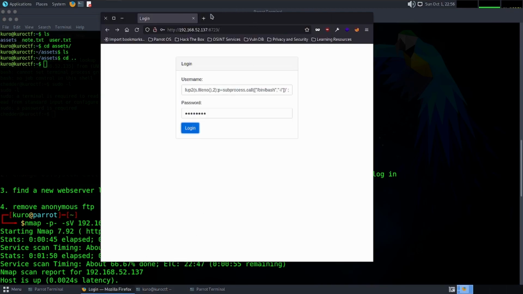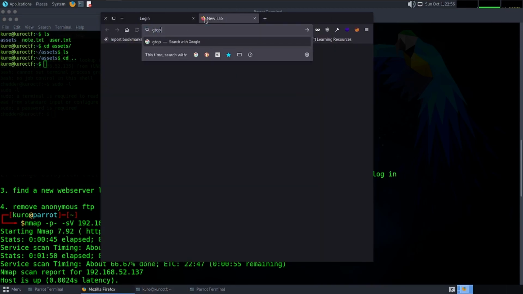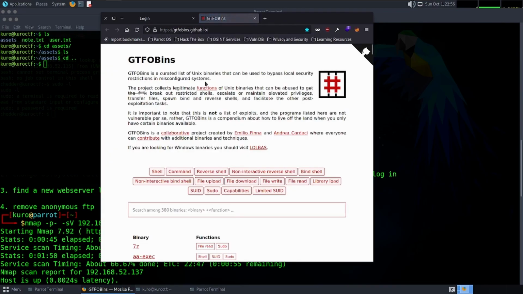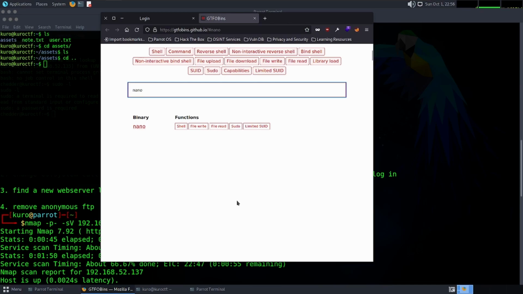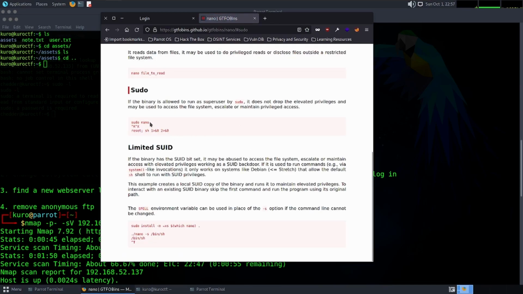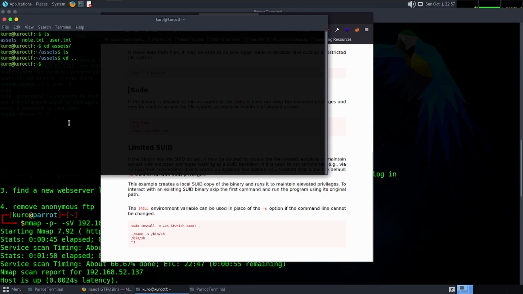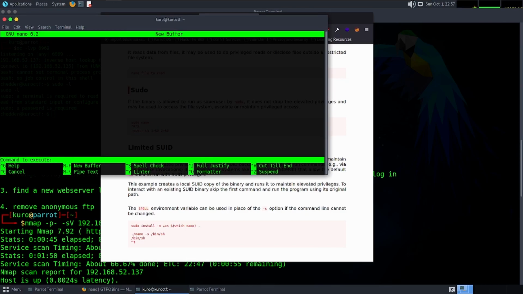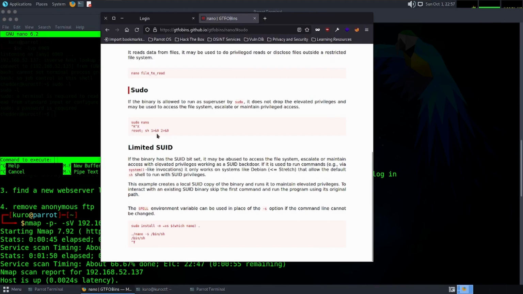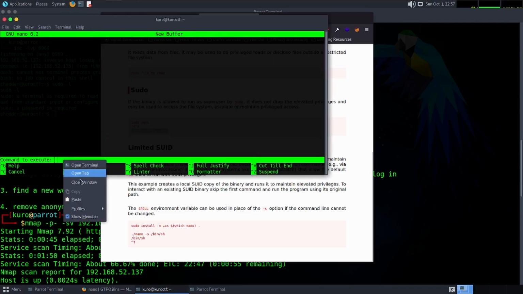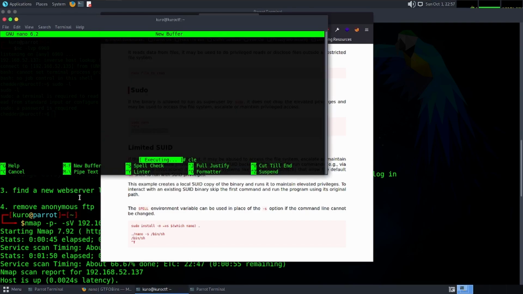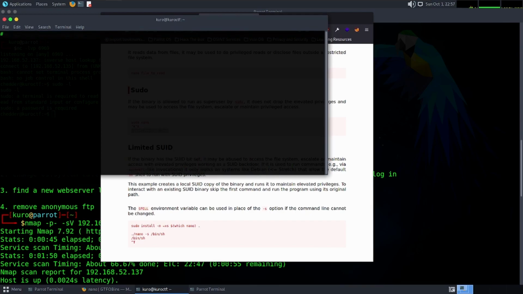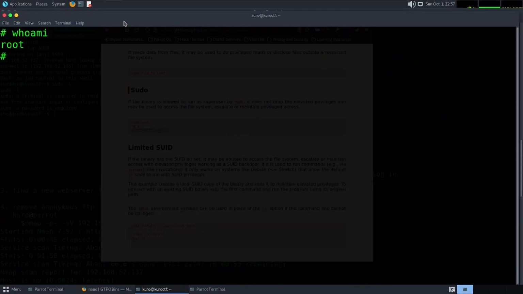We can go on to GTFOBins, and then we can look for nano, sudo, and there's this little trick you can do. So if we do sudo nano, and then we do Control R, Control X, we can execute a command right here, and then we just copy this, paste it, and now if we clear our screen, as you can see right here, we have root access, so we can clear that to fix our screen, and then we can do whoami, and as you guys can see there, we are now root.